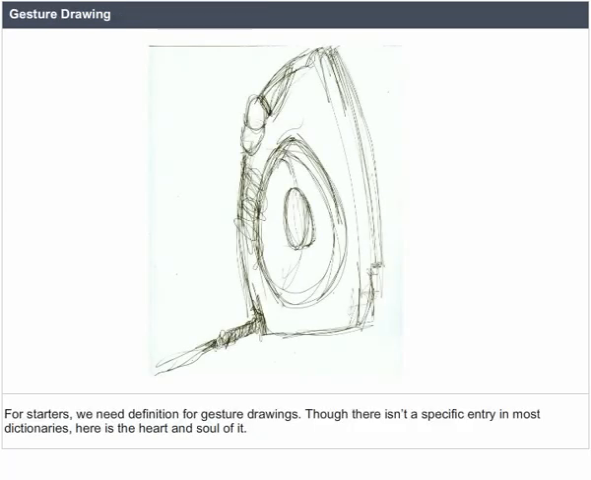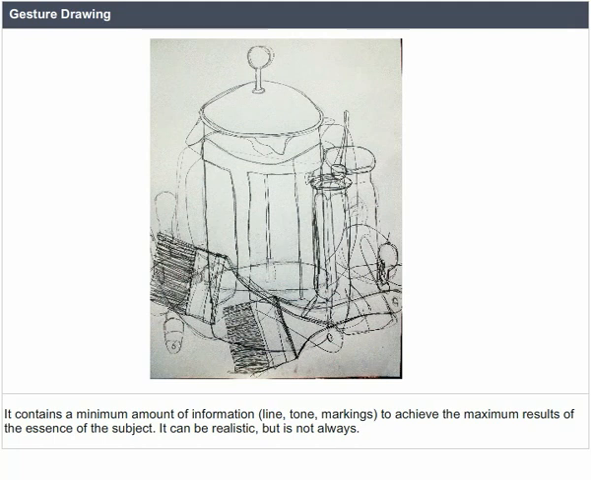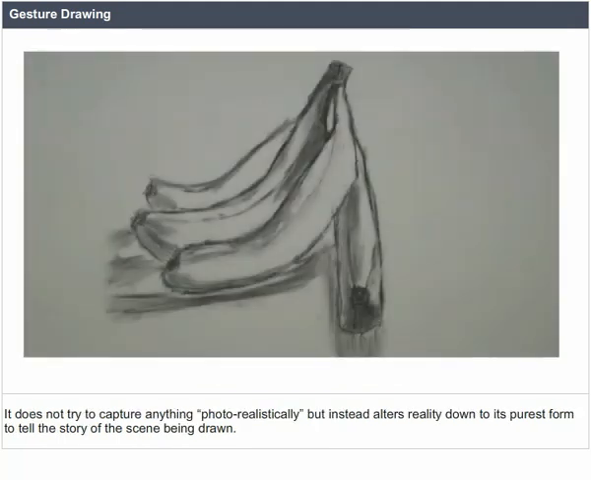Gesture drawing. For starters, we need a definition for gesture drawing. Though there isn't a specific entry in most dictionaries, here is the heart and soul of it. A gesture drawing is usually a quick, often simple drawing that captures the essential feeling, energy, movement, action, or pose of the subject. It contains a minimum amount of information, line, tone, markings to achieve the maximum results of the essence of the subject. It can be realistic, but is not always. It does not try to capture anything photorealistically, but instead alters reality down to its purest form to tell the story of the scene being drawn.